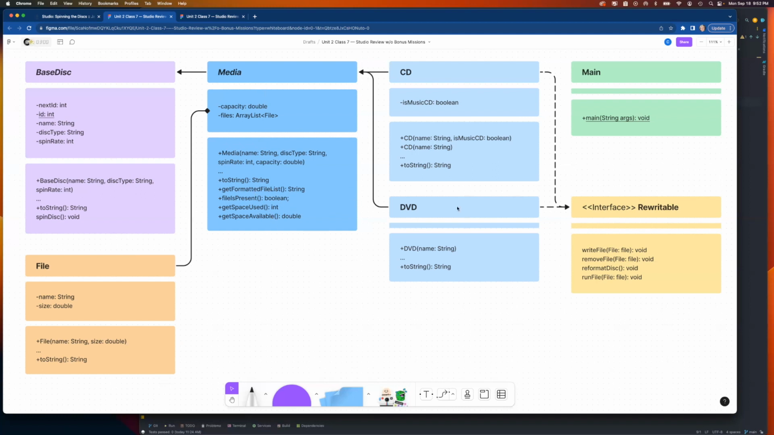And then I'm leaving to the interface over here this idea of something being rewritable, something that will let you add and remove files at will. So I've got these methods here: write file, remove file, reformat disk, which basically just means wipe it completely, and then run file to run an individual file. And those things definitely are behaviors, which is what interfaces are meant to require, that CDs and DVDs have in common. So for now, I'll just apply that to both of them.